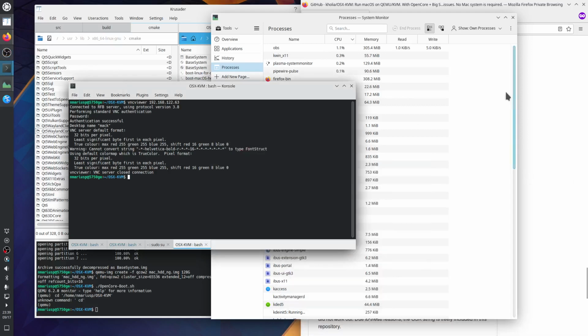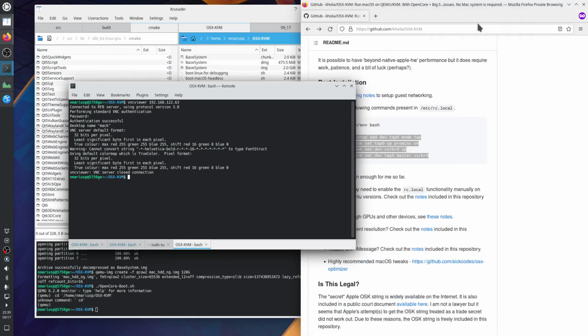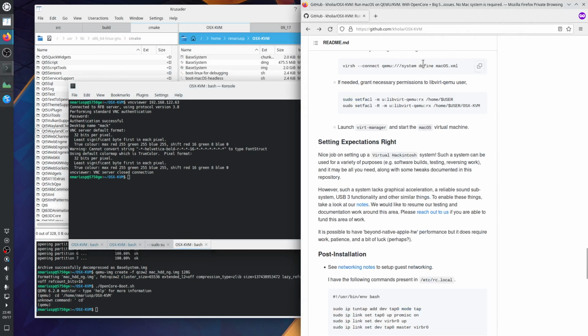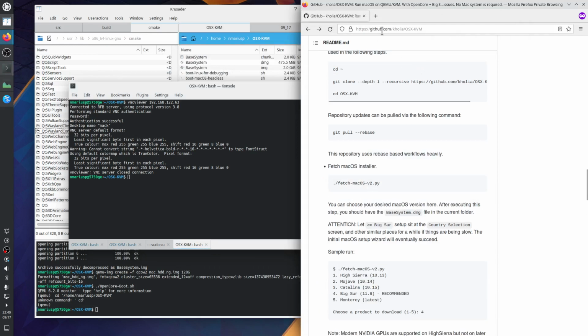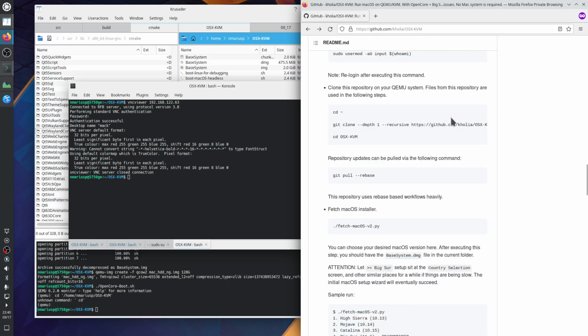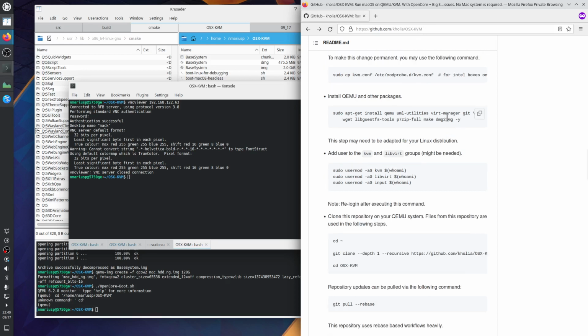Hello, I'm trying to get a macOS virtual machine and then install KDE Craft to build KDE Git repositories on macOS. So I'm following this github.com/kholia/osx-kvm. The steps were: I'm on Kubuntu 22.04, I have installed the dependencies.